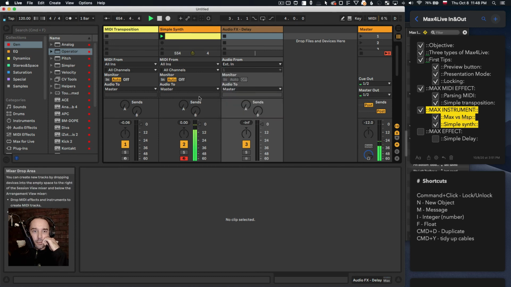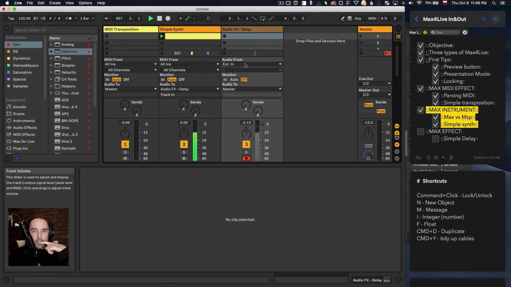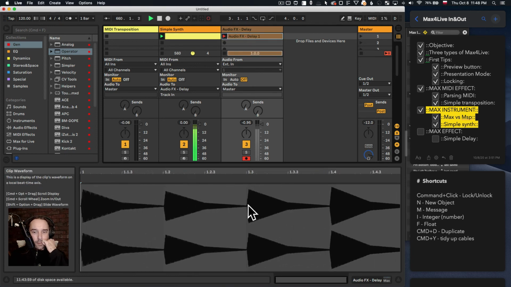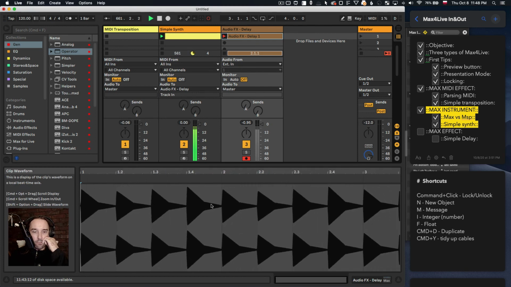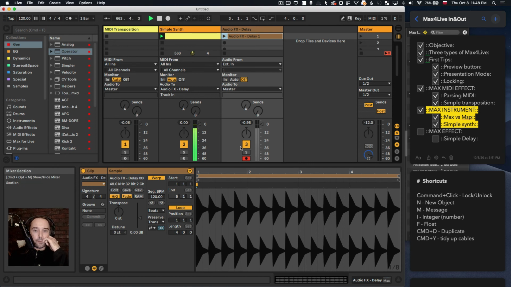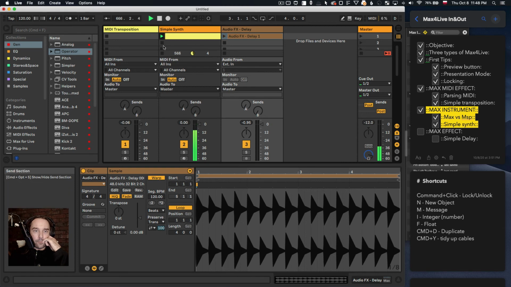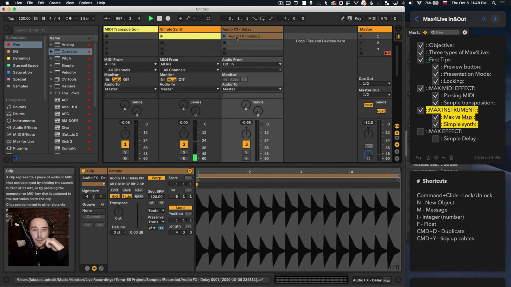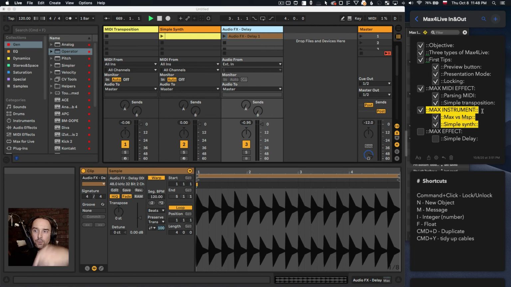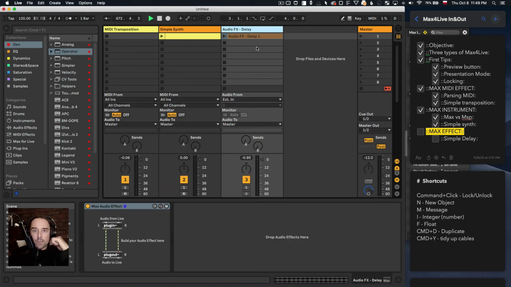Let's see. We want audio to audio effect. And let's record it. Beautiful, simple sine wave. Nothing fancy. Okay, that's enough. And so let's move now to the last effect here. No, we're not done yet. We're going to work now on max effect.